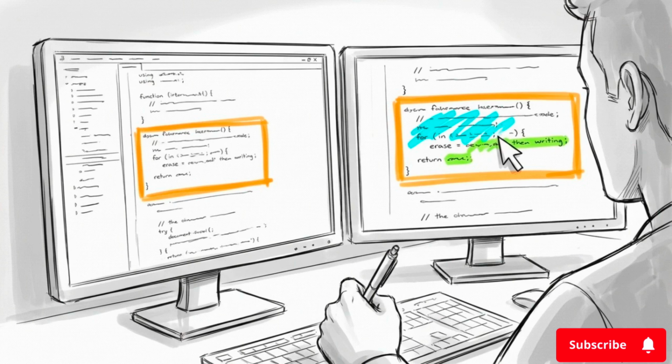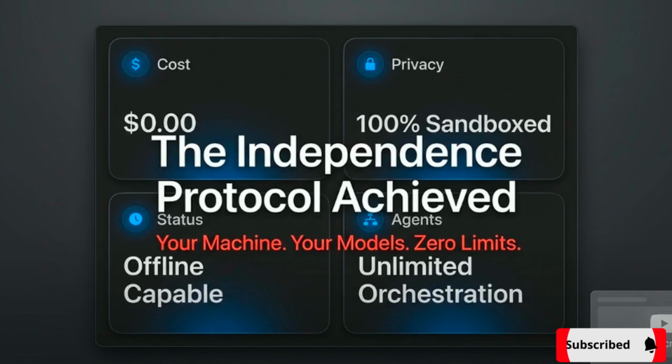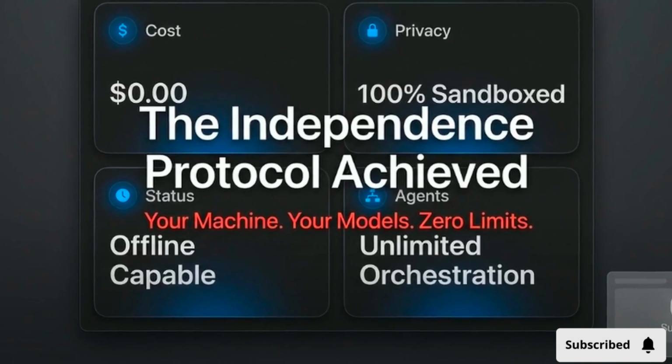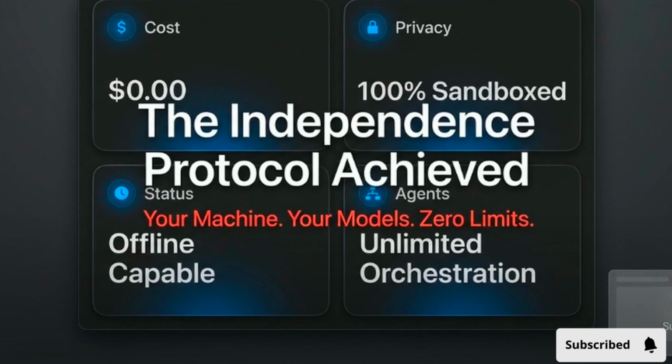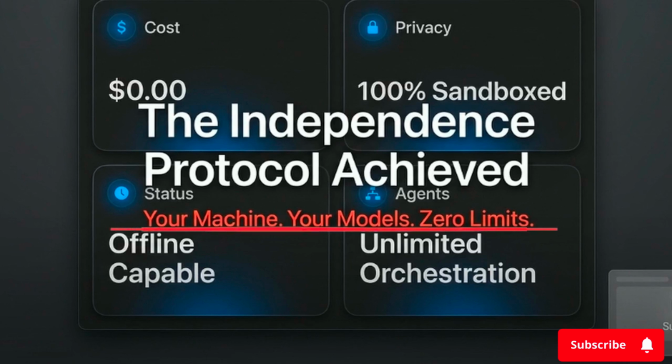each other's output. This dashboard captures the setup we've achieved today: free generation, complete sandbox privacy, total offline capability, and unlimited orchestration. Securing these four pillars means you no longer rent computational power. By keeping everything on your machine, you remove external limits.